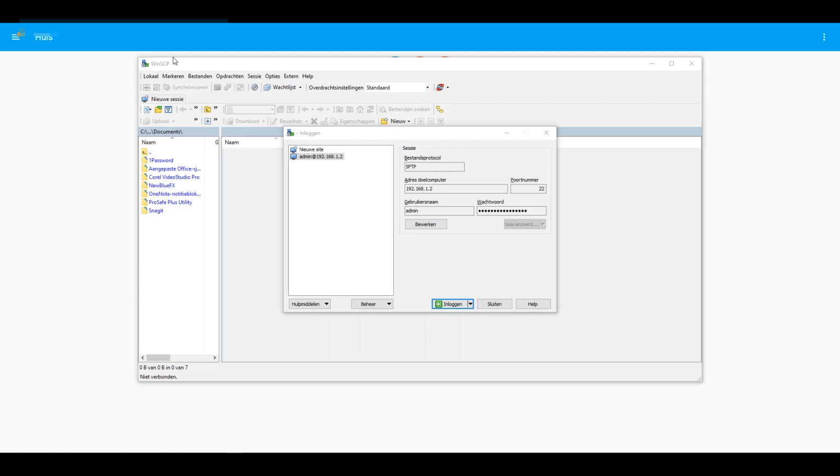So I'm using WinSCP, and within WinSCP, I'm initiating a new session. So I have a new site. I've put in my IP address for my Synology server, port number 22, because I use SSH. So in my case, it's 22. Then I'm using my admin password for my Synology with the user login name.